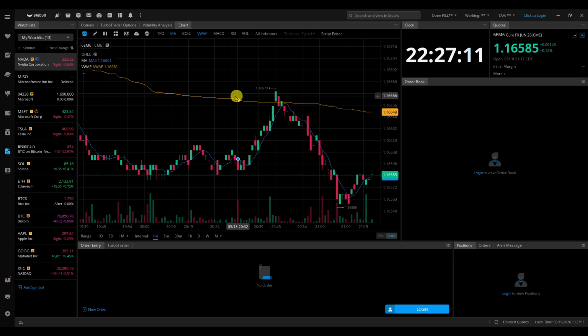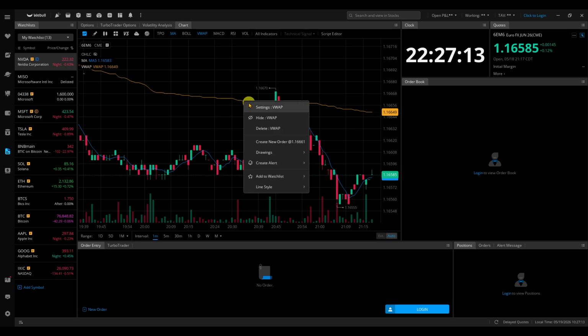That's all there is to it. You've successfully added VWAP in the Webull desktop app. Remember, VWAP resets each session, and many traders use price relative to VWAP as context, not as a standalone signal.